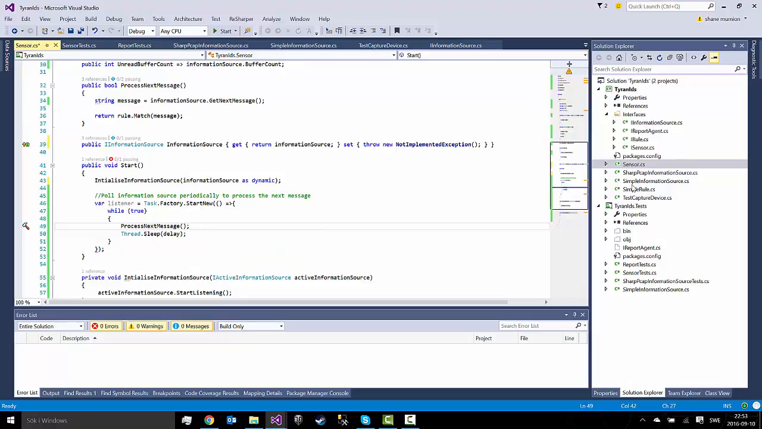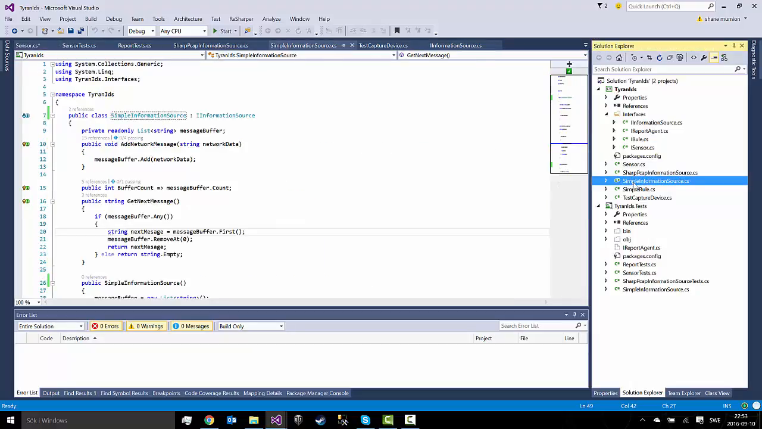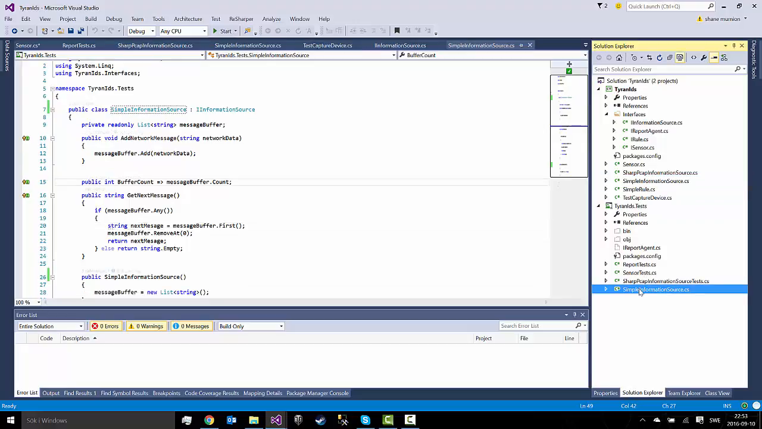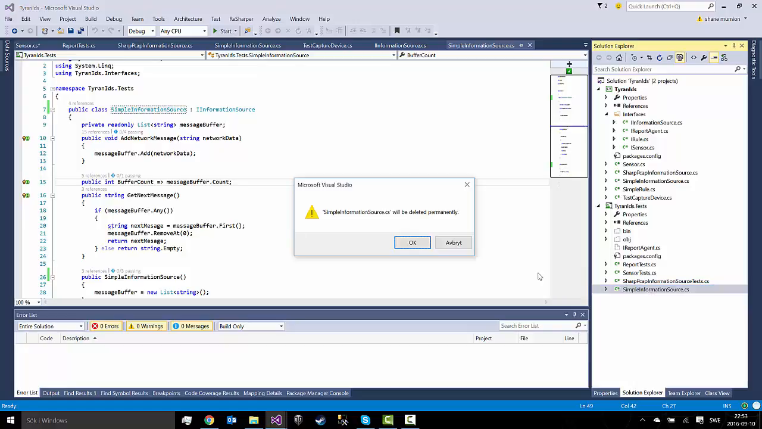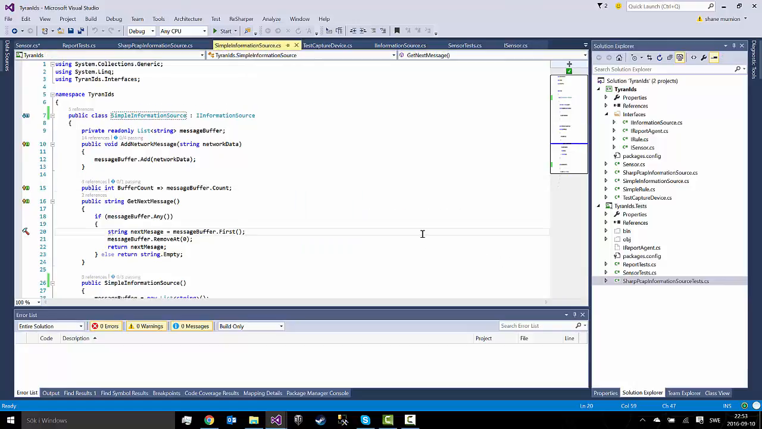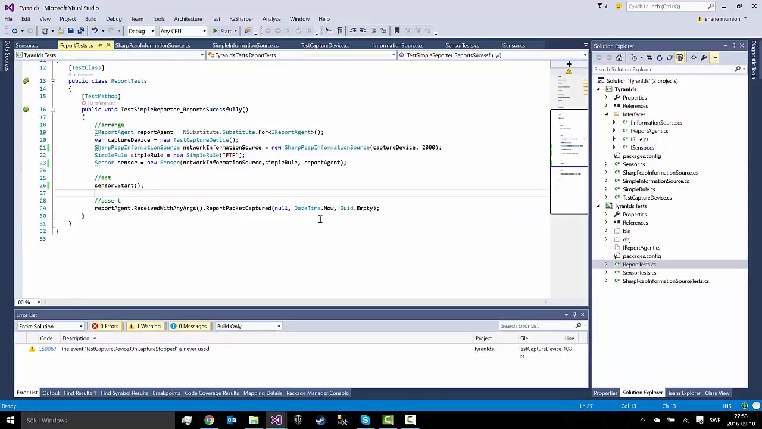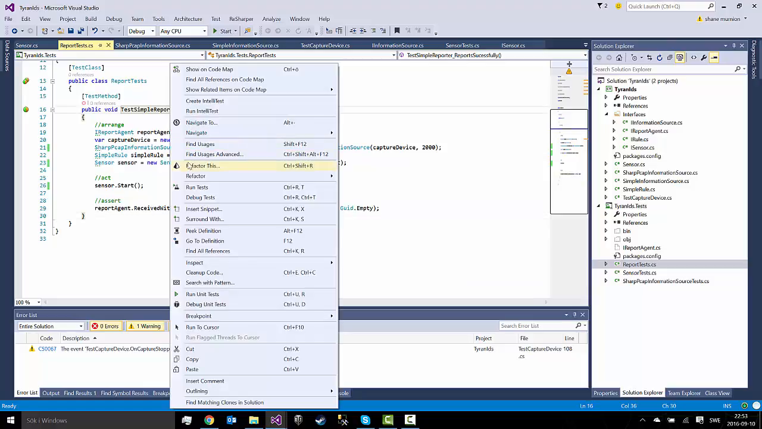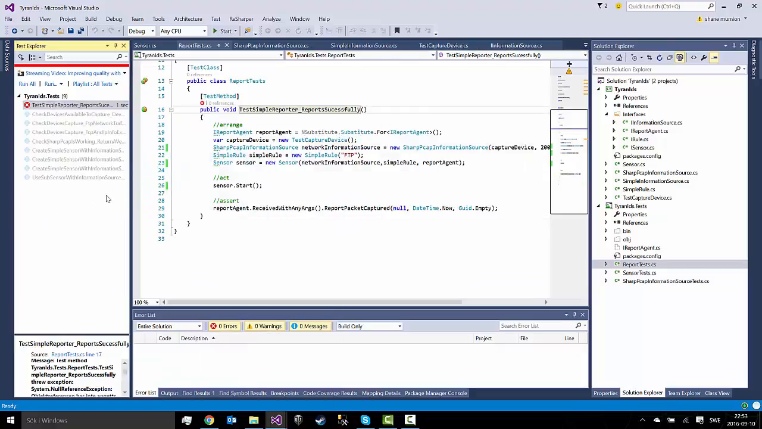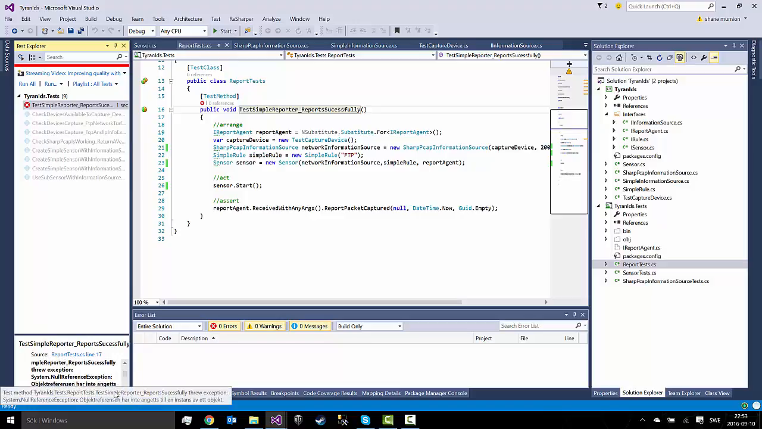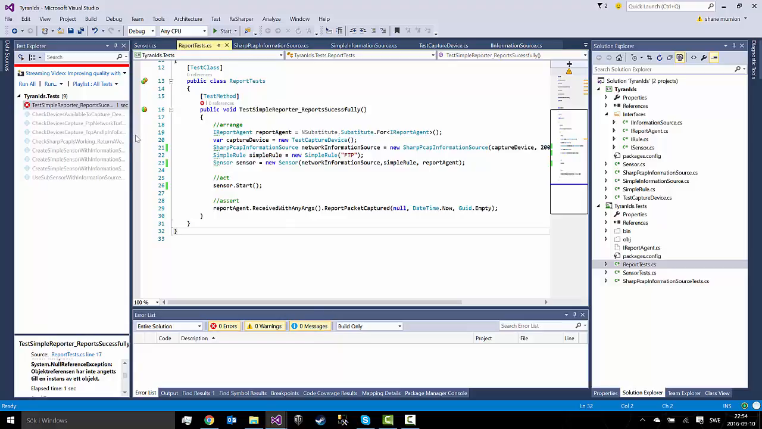Actually, something else I've just noticed also is that we moved our simple information source, but we didn't delete the old copy. It's still here, so let's just get rid of that. And let's just build our solution, check that everything's okay. So now we can perhaps go to our report tests and see if we can run it. We're getting a failure. So let's just check that, see what the problem is.